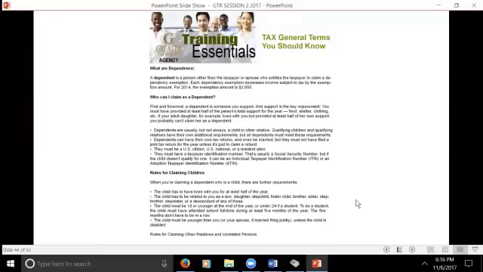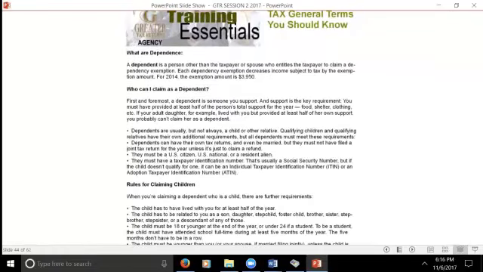Right, so we're going to share with you more about tax terms that you should know. Okay, so what is a dependent? Before we talk about that, let's bring this in closer so you can see what constitutes a dependent.